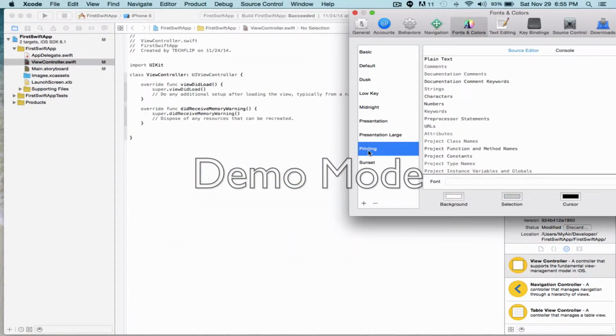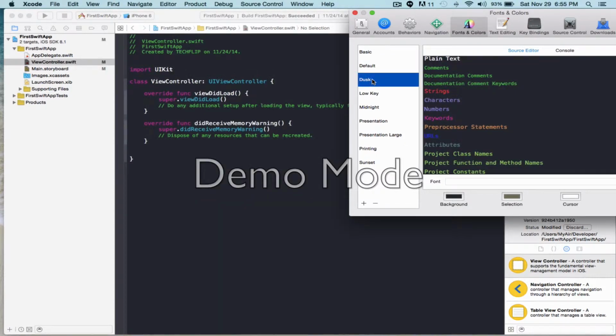They have a printing version. The sunset if you want to make it look lighter. Or basic if you want it to be white. The default. And I'm using the dusk.